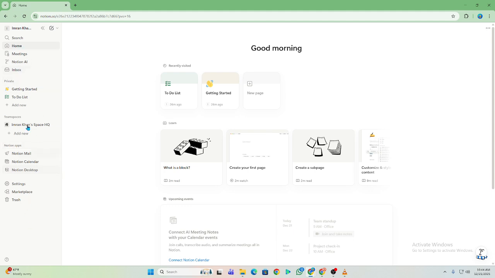On the left side, you'll find the sidebar. Here you can see all your pages, shared pages, and quick access options. If your sidebar feels crowded, you can collapse it any time to focus on your work.